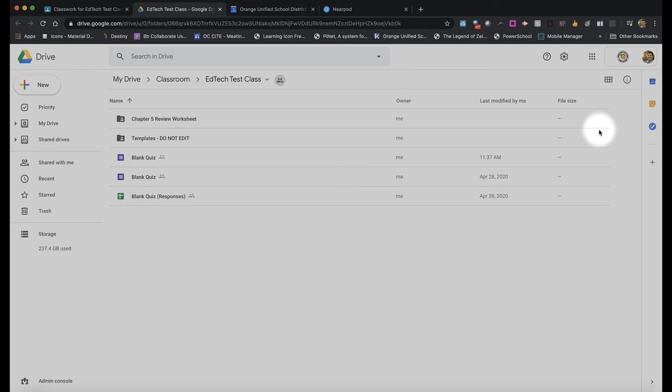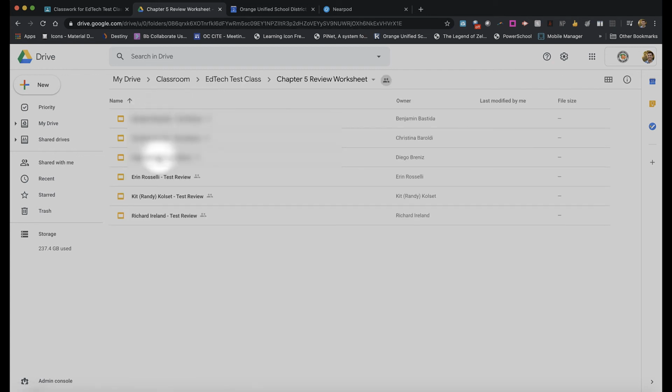You should also know that students also have a Google Drive folder with the same name, in this case EdTech Test Class, because that's my Google Classroom name. But even though it's the same name, it's not the same folder. Students will only see documents that you assign to them specifically, whereas you, the teacher, will actually see all documents for all students in your class so that you can jump in there and grade if you'd like to. Anytime you want to change specific permissions, you can also do that directly here in your Google Drive.